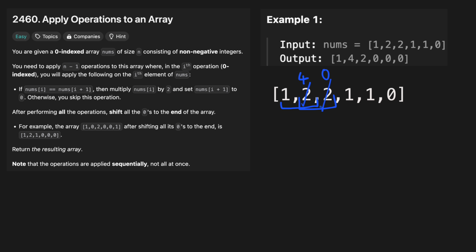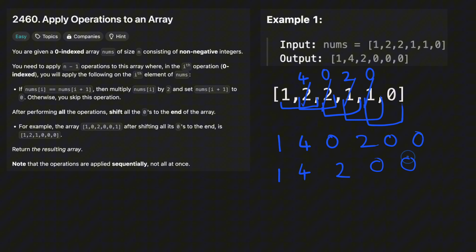Now for i equal to 2, we compare these two elements, but they are not equal. So we continue. Then for i equal to 3, we compare these two elements and they are actually equal. So we set the value at index 3 to 2 and at index 4 to 0. And finally at i equal to 4, we compare the elements at indices 4 and 5 and they are actually equal. But 0 into 2 is 0. And now we are done with all the adjacent pairs in this array. And after performing all the operations, our array becomes 140200. And now we have to shift all the zeros to the end of the array. So in the end, our array becomes 142000.